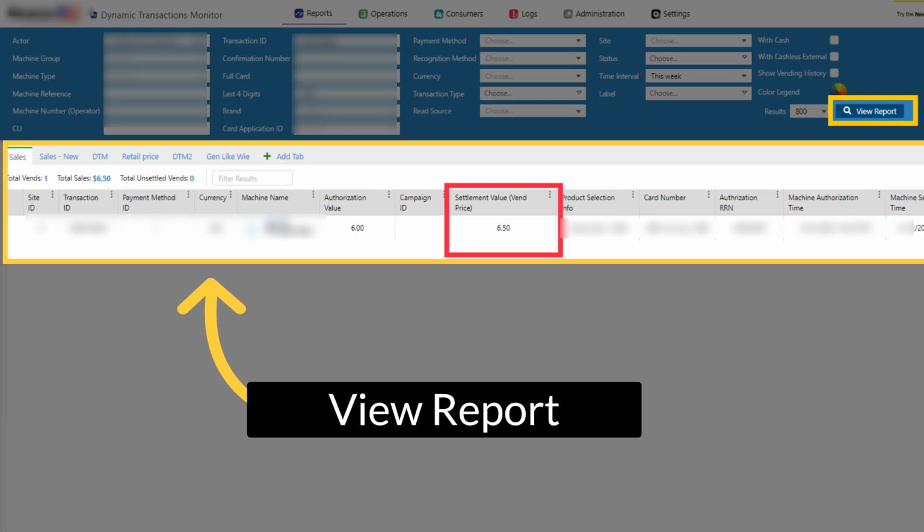Pro tip: pay attention to the settlement value column, highlighted in red. If this value is 0, it means that the money has not been permanently taken from the end customer, and the sum will be automatically returned to them by their banking provider.